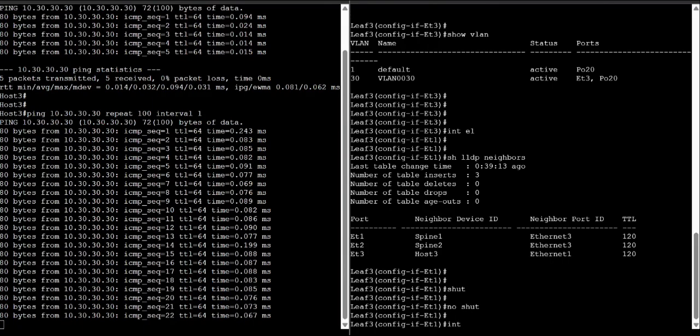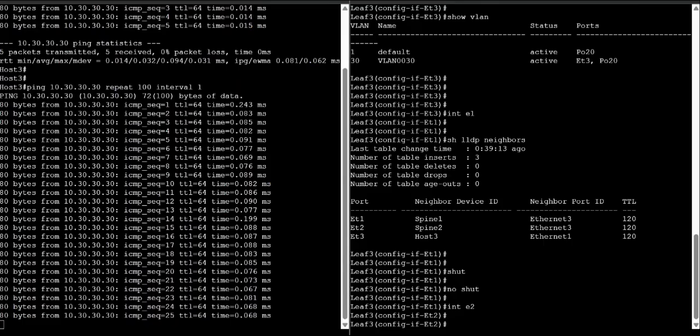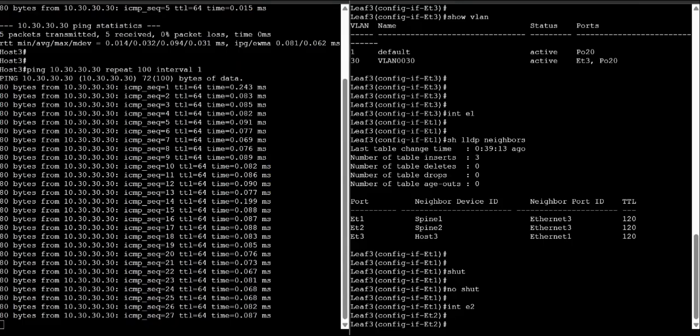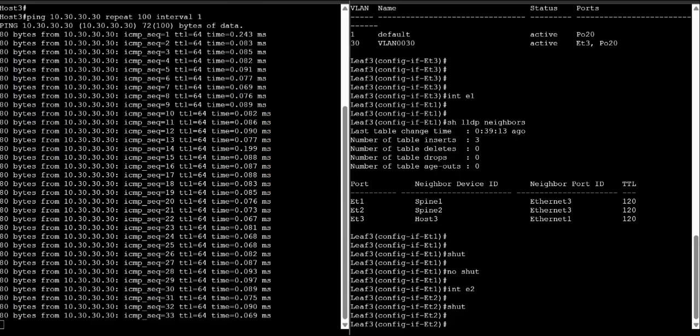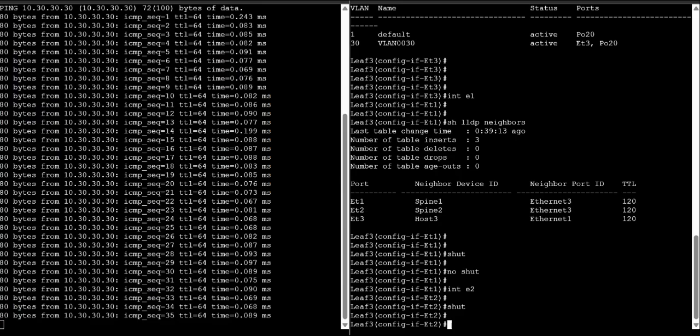Next I'm going to Ethernet 2. So what I'm going to do is, now I'm going to shut down Ethernet 2 as well, to see that failover. So now I've shut down Ethernet 2 as well. Now it's using Ethernet 1. So we can have a single link failure. So it can be either Ethernet 1 or 2.